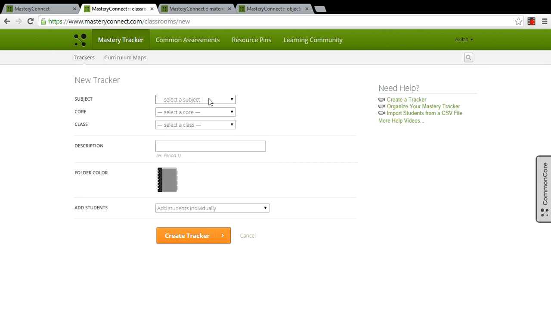You will select your subject, the standard, which will be Common Core, your class, which would be your grade level. Describe it by the period or block. Choose a photo color if you want to for fun. And add your students individually or by CSV that you can easily export from iNow.